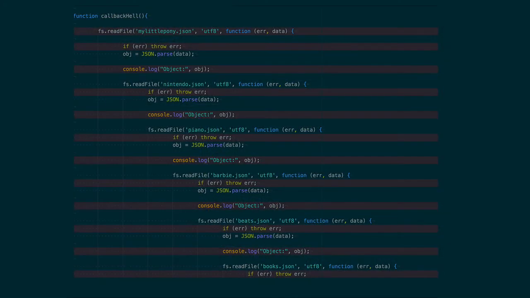Okay, so this is callback hell. Pretty much My Little Pony comes from Toys R Us. Once it returns, it goes and grabs the Nintendo product from Best Buy. Once it returns, it goes to Mastermind, gets the Melissa and Doug piano. Once it returns, and so on and so forth.